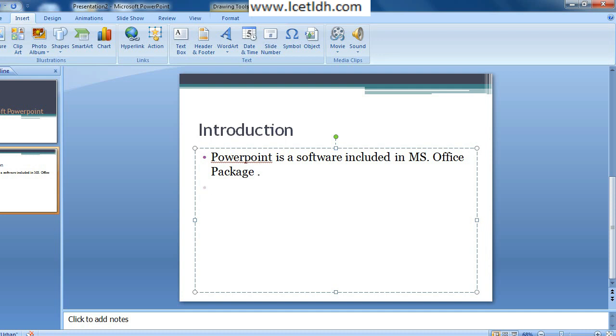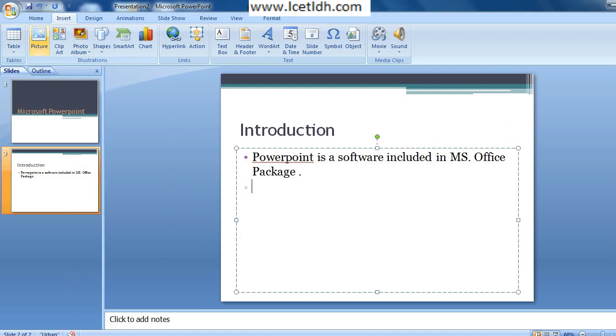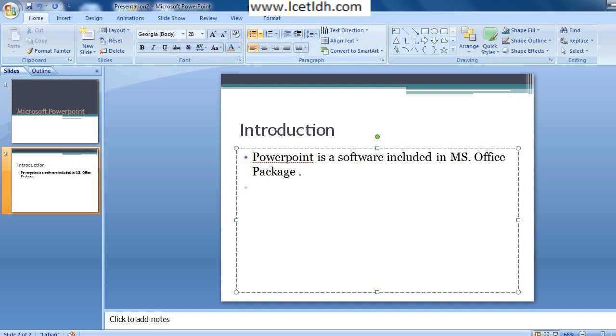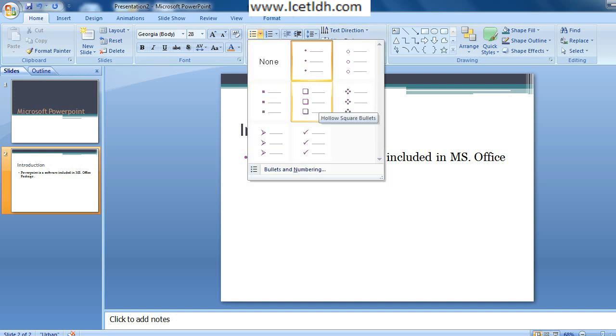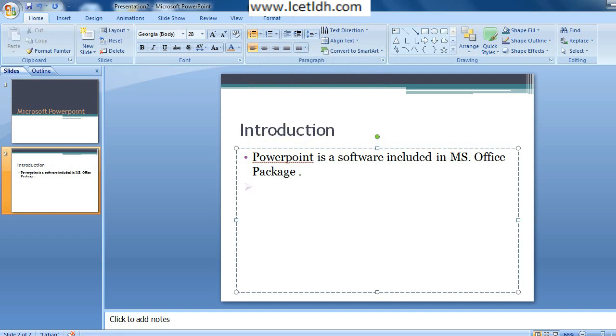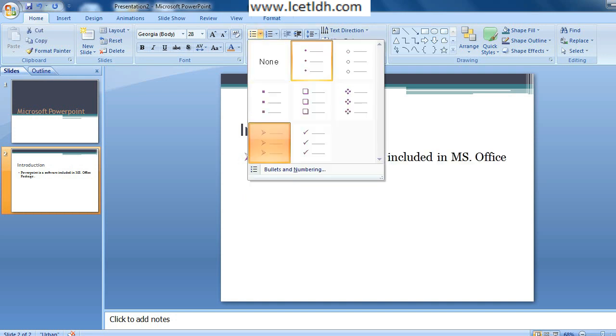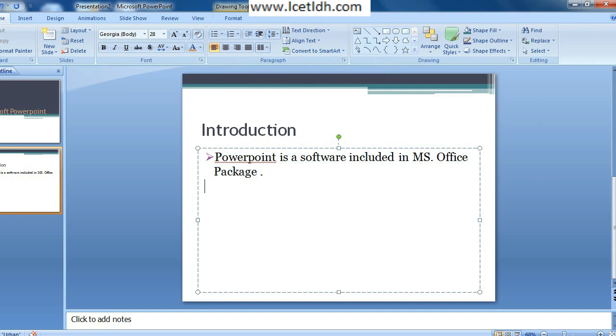Now let's say instead of these particular bullets you want some other design. How can you do that? Go to the home option and simply change the design as per your requirement. Let's say I want these arrows, so you can see instead of these bullets now I have these arrows. And if you want the bullet over here, simply select it and then change it. Okay, so in this way you can change the bullets over here.